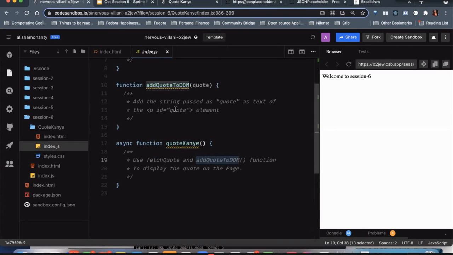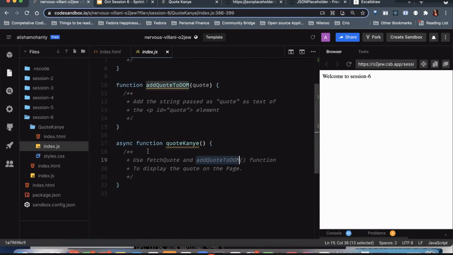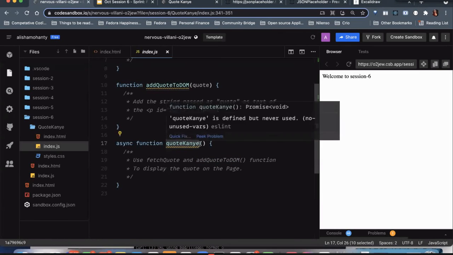initially we studied how to change the inner HTML or the text content of DOM nodes, right? Yes, we changed the inner HTML, we changed the text content. Here, you just need to set the text content. Since we already have a P dedicated to it, you don't need to create an element. You just need to change the text content of this para, which has the ID code, and do all this function calling inside code Kanye. And finally, call code Kanye, okay?